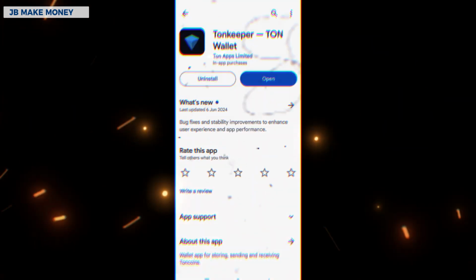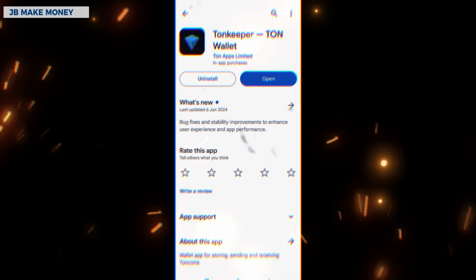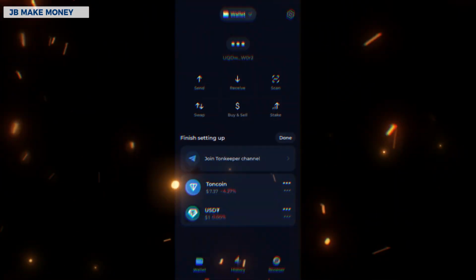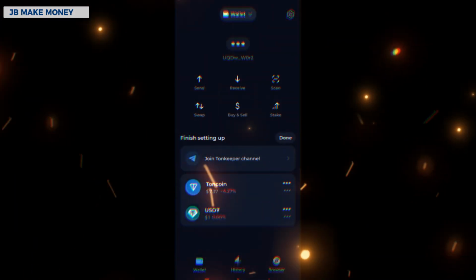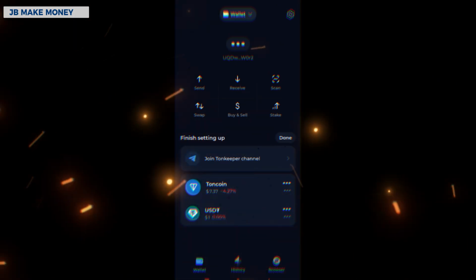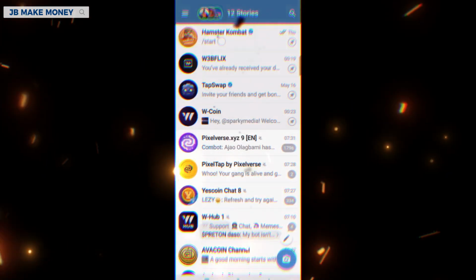First things first, you come over to your Apple Store or Play Store and install Tonkeeper. Boom. You simply click on open right here. And a quick one: if you have multiple Hamster accounts, please do not connect them to one Ton wallet, because you might lose your Hamster account. Once that's done, you quickly go to your Telegram and open your Hamster Kombat account.